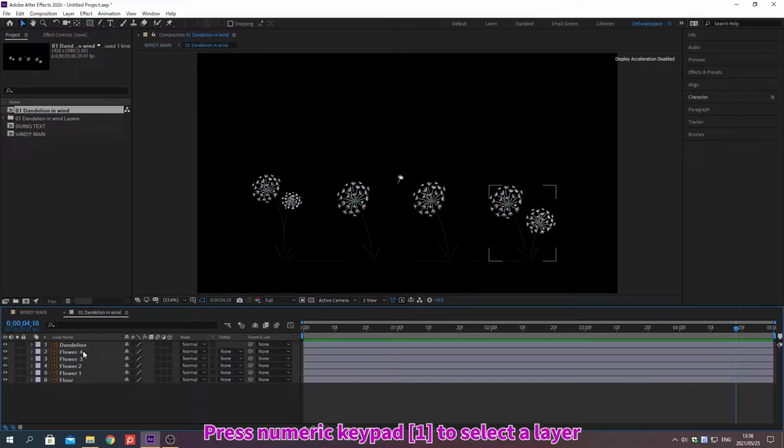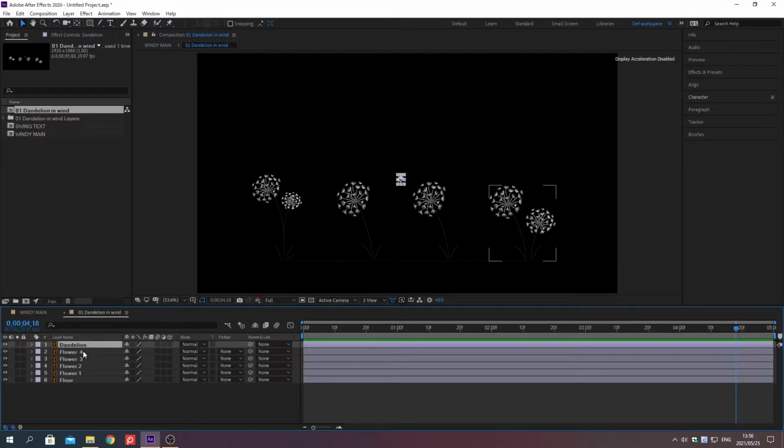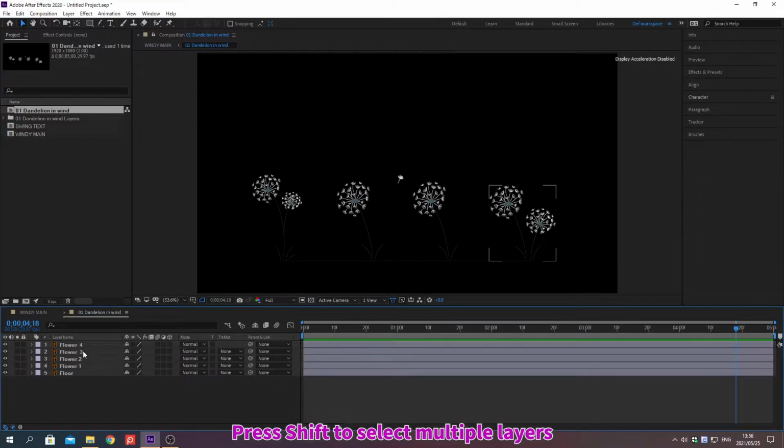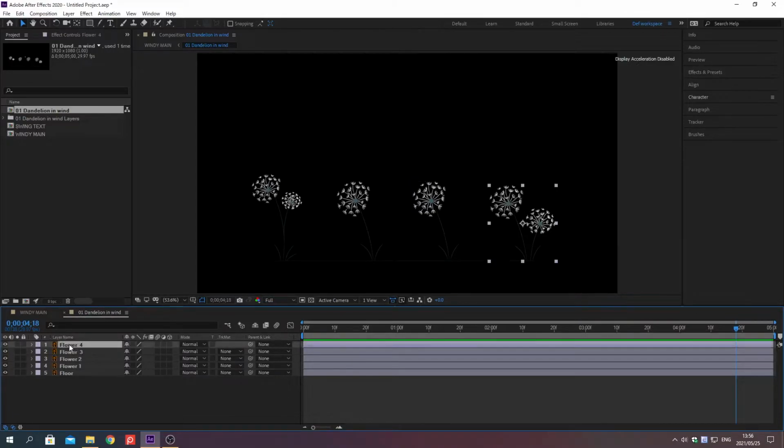Press numpad to select a layer. Press Delete. Press Shift to select multiple layers.